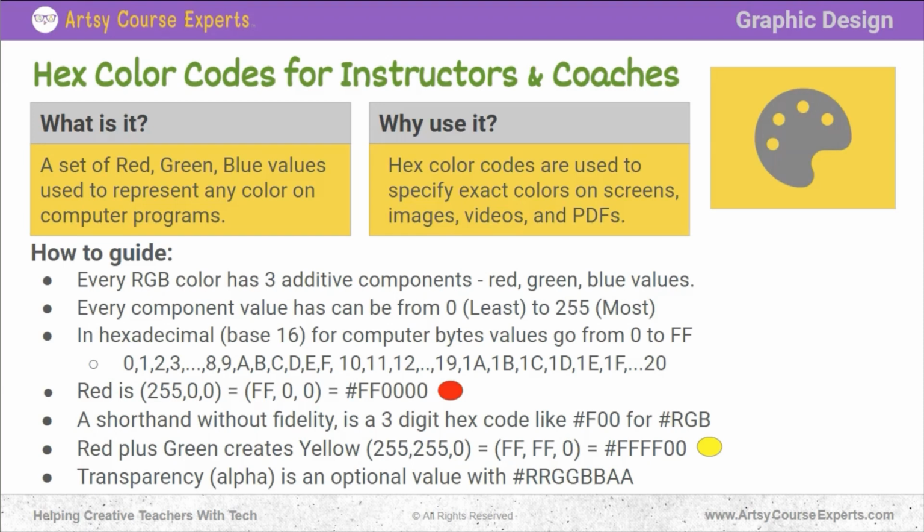And so now you're a lot smarter on hex color codes, whether you're doing it yourself or just working with designers.